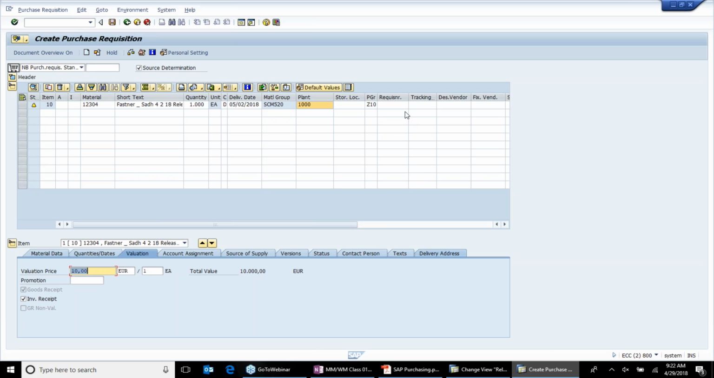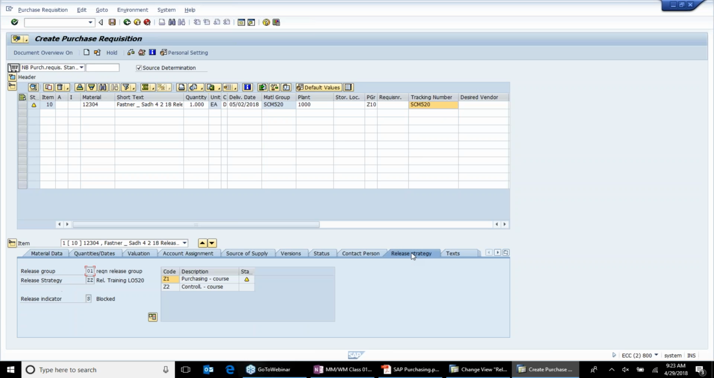So here we have a field which is called requirement tracking number. And this field is blank. So this condition is not yet met. So here I enter SCM 520 and I hit enter. And the moment I enter SCM 520, a new tab appears here. And that tab is called release strategy. If you see here, now I have a new tab called release strategy.